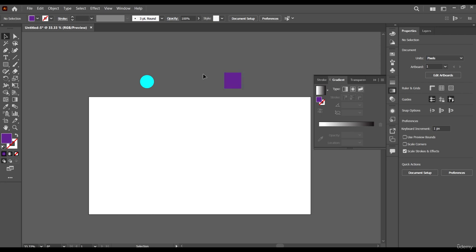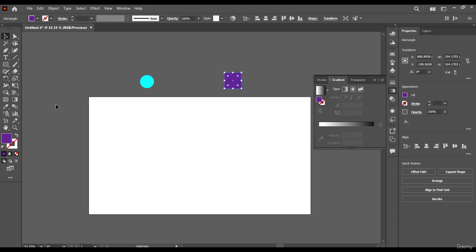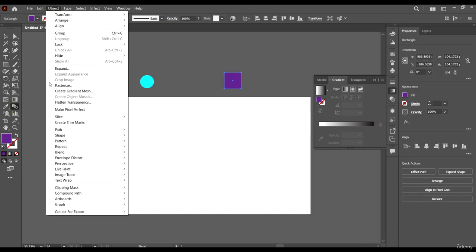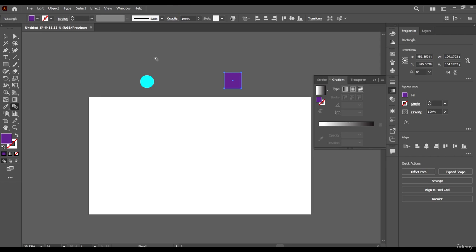There are two ways to activate this effect. The first one is to use the shape blend tool, and the other way is to go to Object, then Blend, and you see the options here. We can make and release, look at the blend options, expand, replace spine, reverse spine, and reverse front to back. We are going to look at all of these options in this video and more.